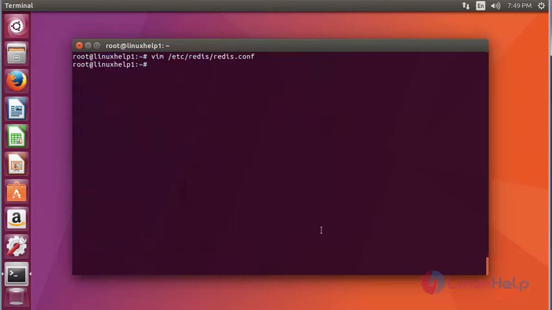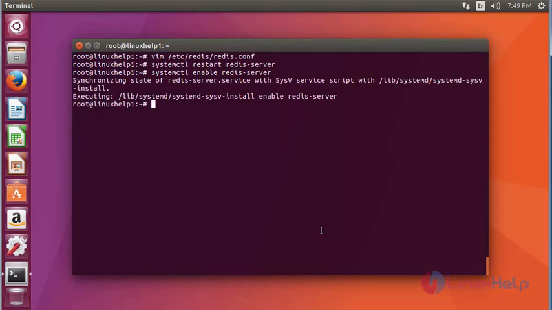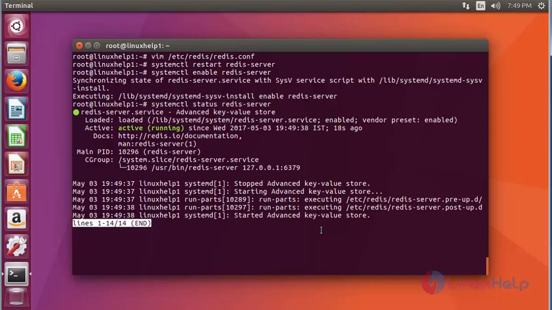Next step, restart the Redis server by typing systemctl restart redis-server. Now enable the Redis server. Now the Redis server is enabled. If we want to check the status of Redis, type status. Here it is active and running.